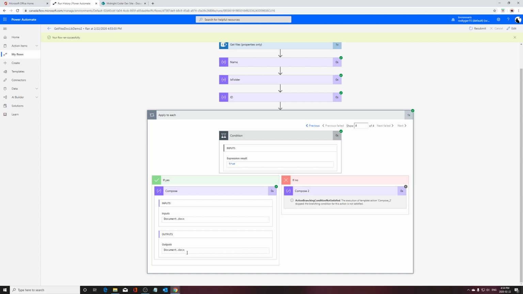So I hope that you found that helpful. In the next couple of videos, I'll be exploring other ways that we can use document libraries and compose actions and looping in order to use the information.